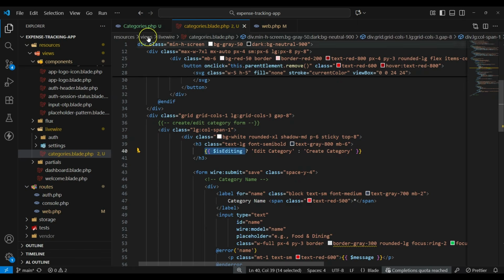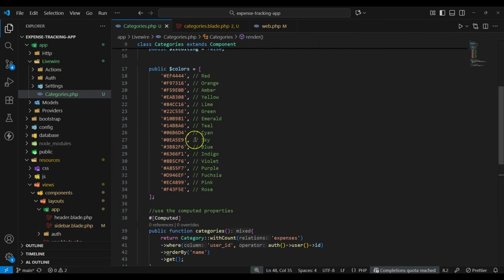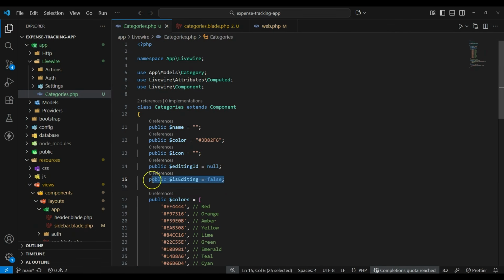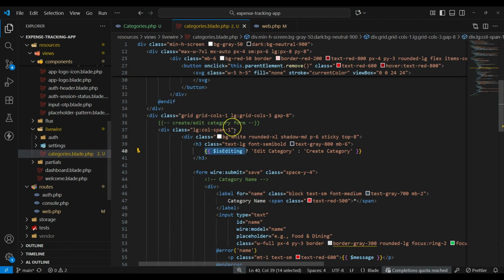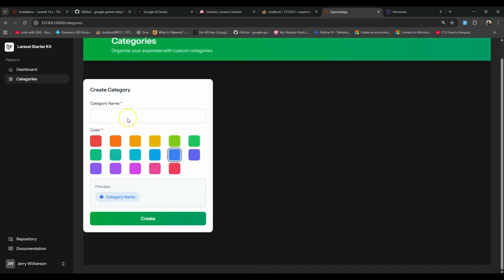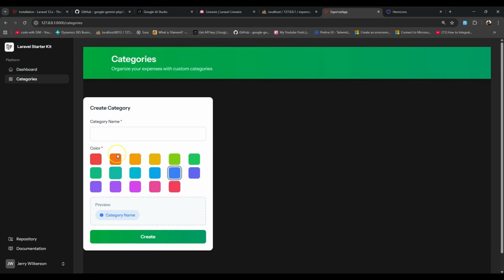So by using the flag that we defined here, which is this one, if it is true, it means we are doing the editing. So if we are doing the edit, the heading of our form should be edit category. But if we are not editing, the form header should be create category. So now if you go back here, you should be able to see that form. You see, now we are creating, so that's why you see create category.